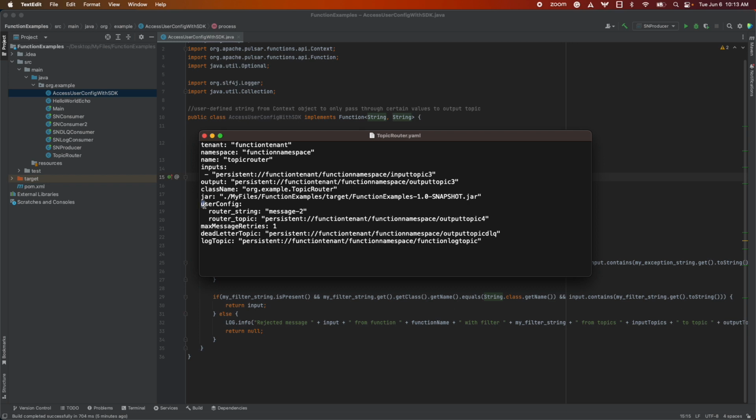I'm going to specify two user configs. One is the router string. So I want any message that contains message 2 to then route over to a different topic, and that's going to be routed over to output topic 4.